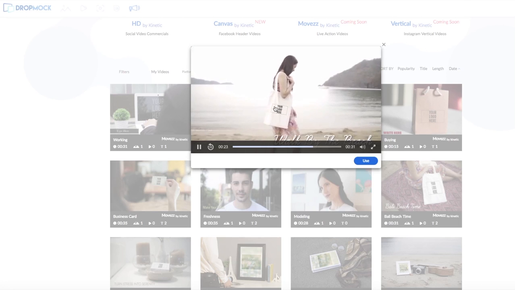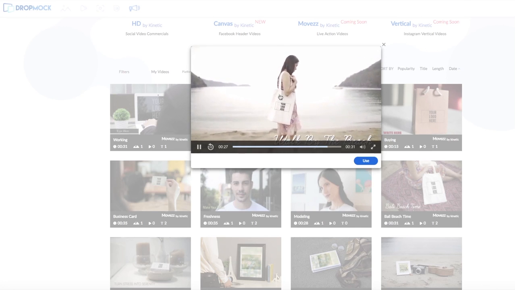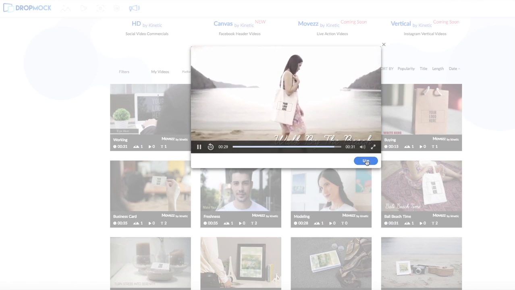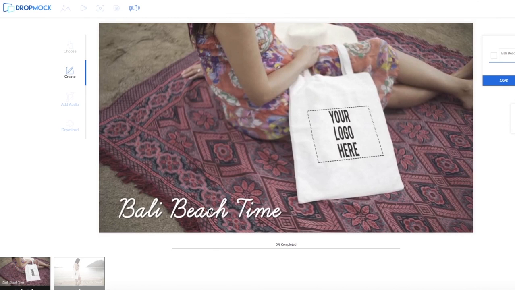Ladies and gentlemen, this is very, very complex technology, and all you need to do is the exact same as I've shown you before. You click on use, you go through the steps and upload the content, and we click save, and it's that simple. Let's go back to the dashboard.